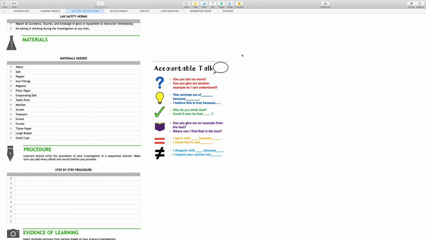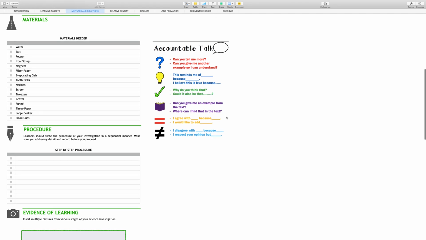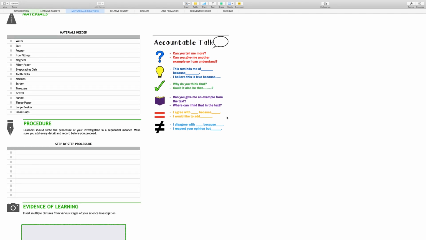I have added this little graphic for accountable talk. We have this graphic in our classroom as well, on our wall, and I just want you to make sure that you are using these questions or these sentence starters when you're talking to each other. We want to make sure that we are having accountable conversations with our peers, and making sense of our learning.